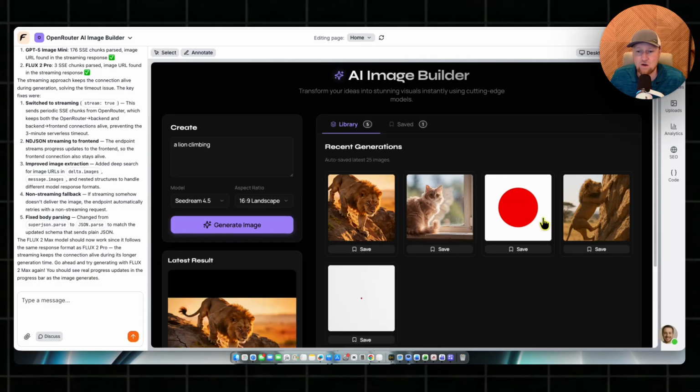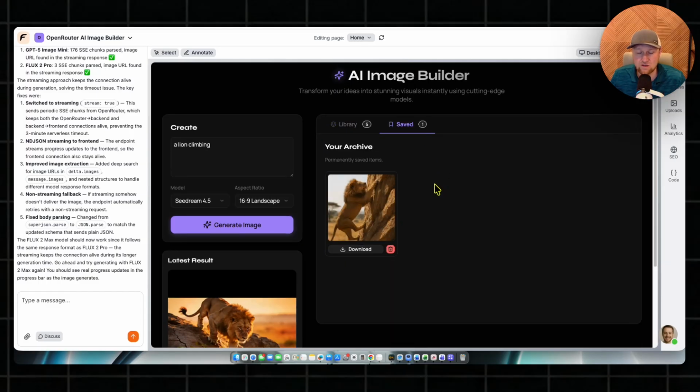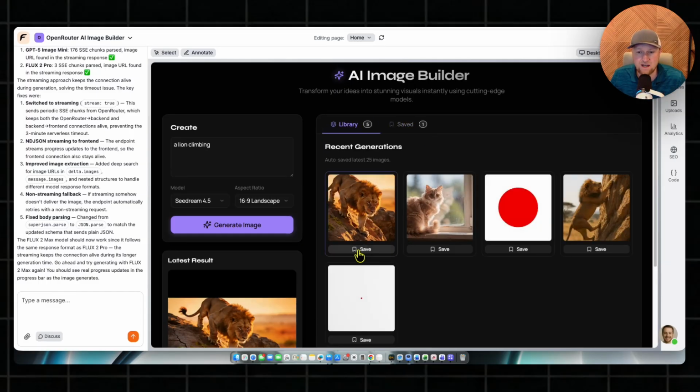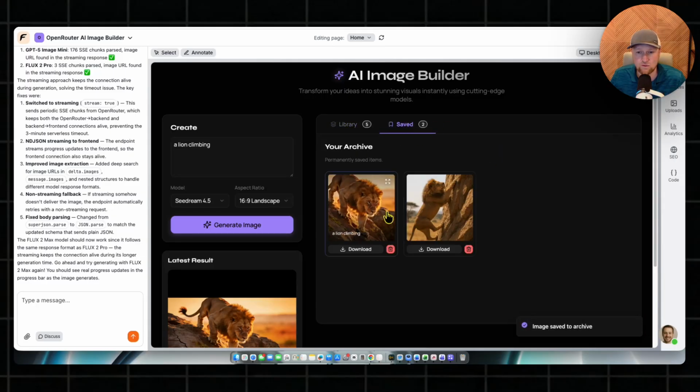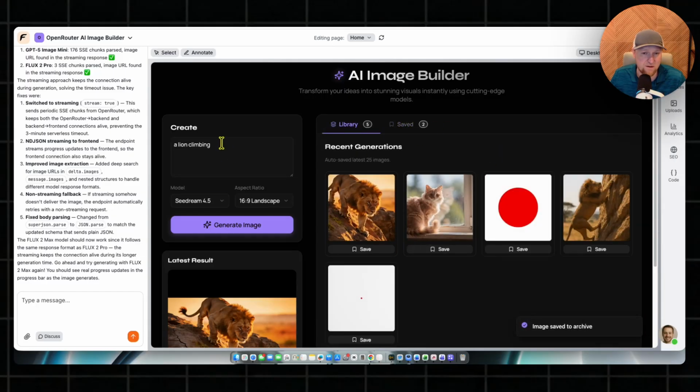So you can save it to the archive right here. So look, it's under saved. We have this one. We can go back over to library. We can save this one. It's going to automatically go into our saved folder right over here. So we've got some really good stuff right over there.